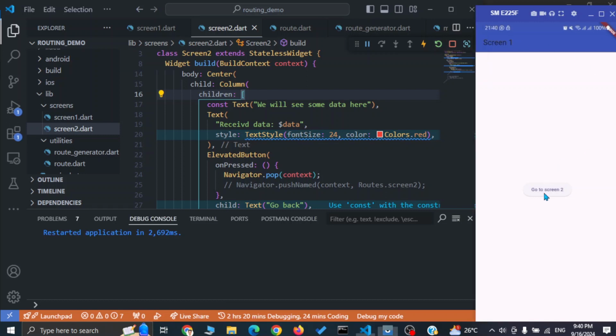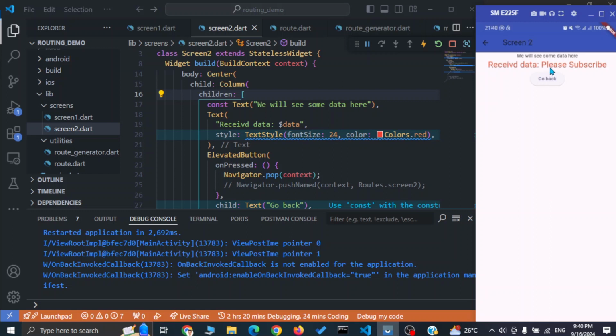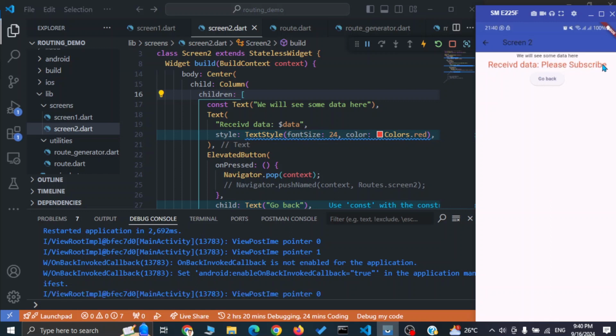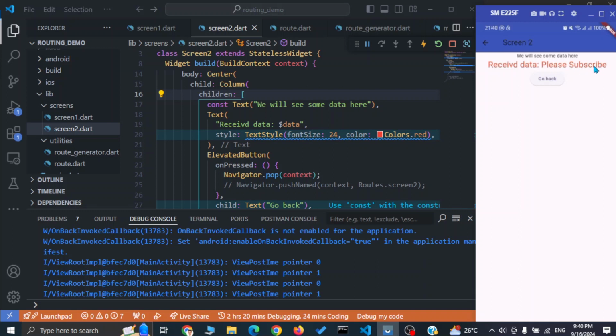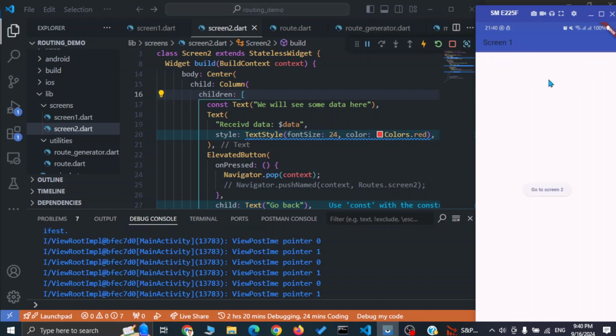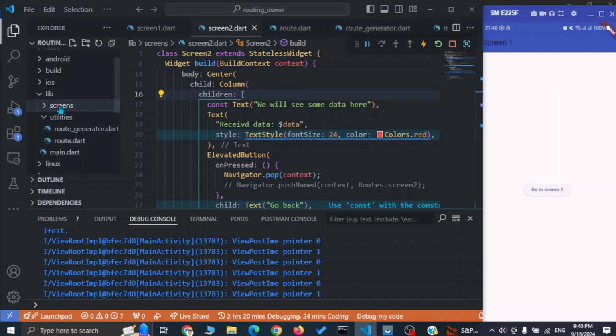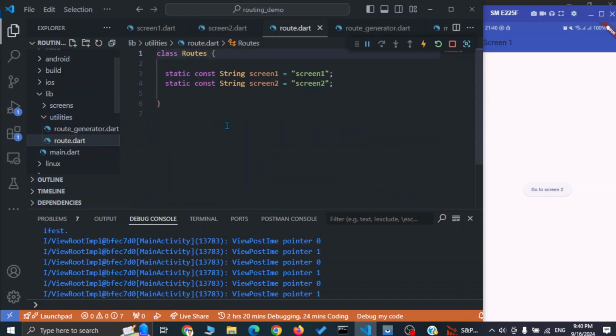So I will click on go to screen 2, and here you can see the passed data. So it's up to you whether you do what's mentioned here or not. Let me explain it from the very beginning. First of all, we created two screens, screen 1 and screen 2, and then we created this folder utilities, and here we created a routes.dart file. Here we have stored the data of all the routes or names of the screens.